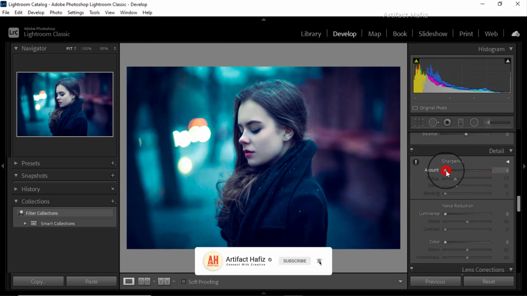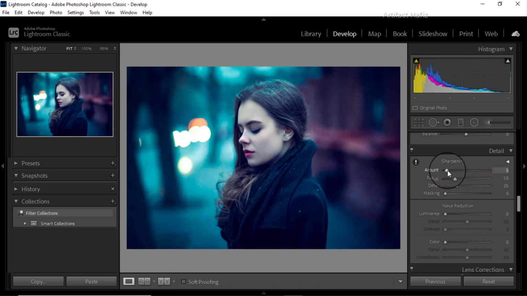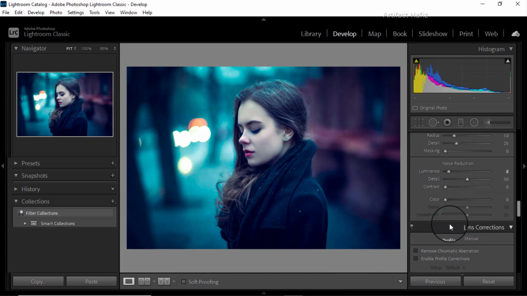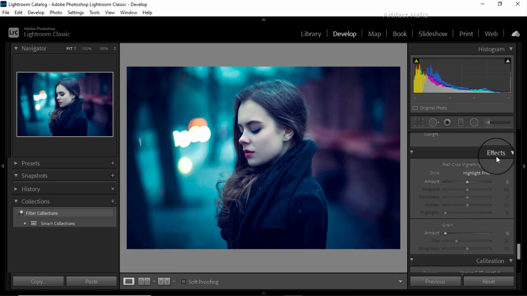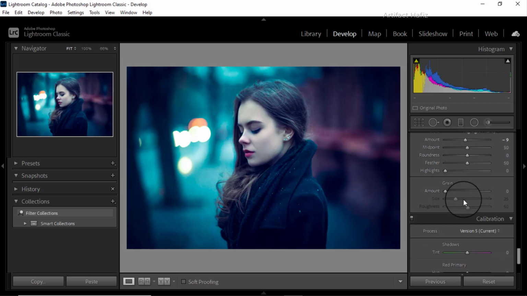Now from sharpening, we can sharpen the image a bit around +5, and we can increase the noise reduction around +8. And from the effects part, we can give a bit of vignetting effect here. Not much, it will be around -9, and we can increase the grain a bit around +3.